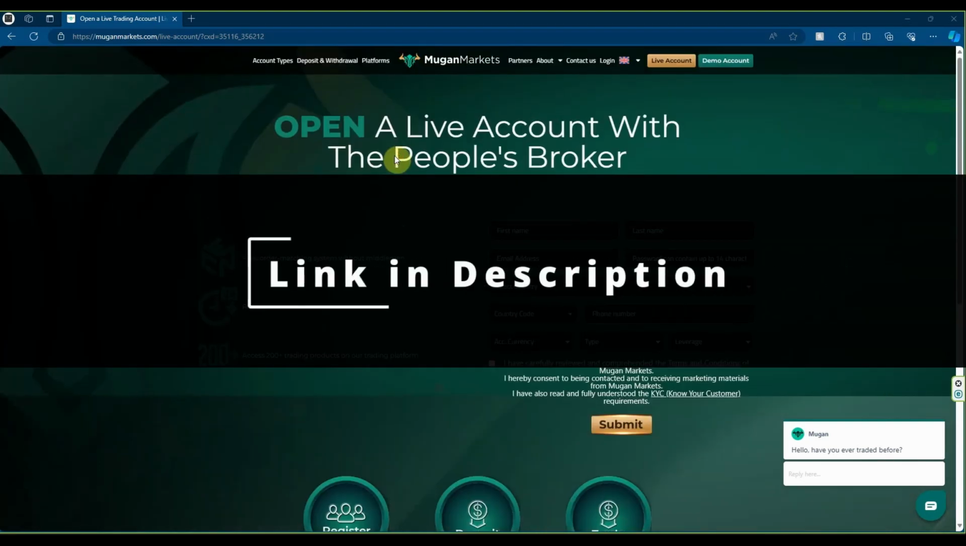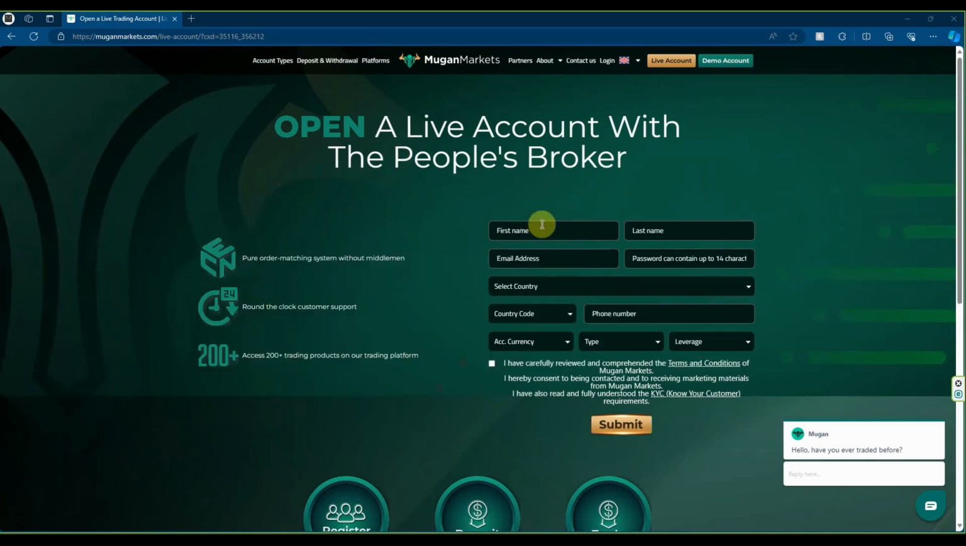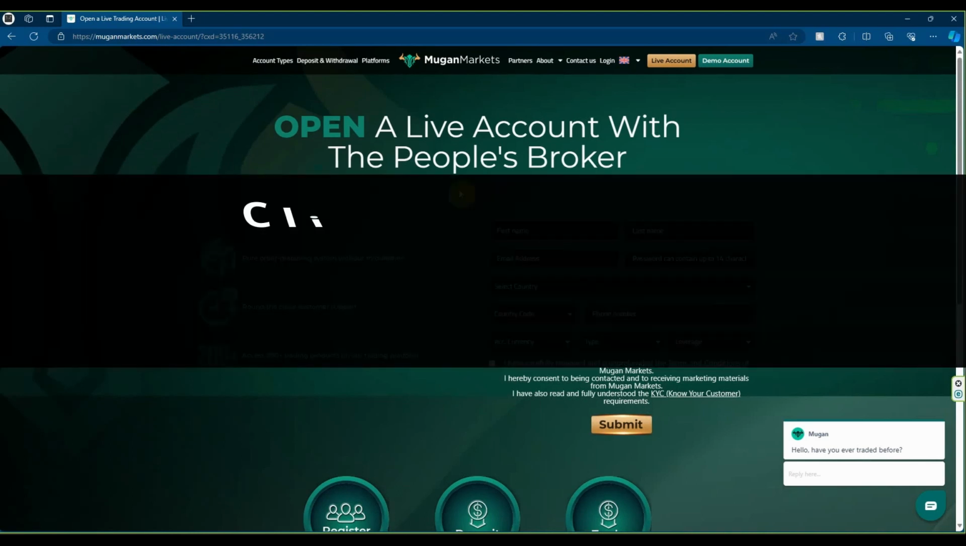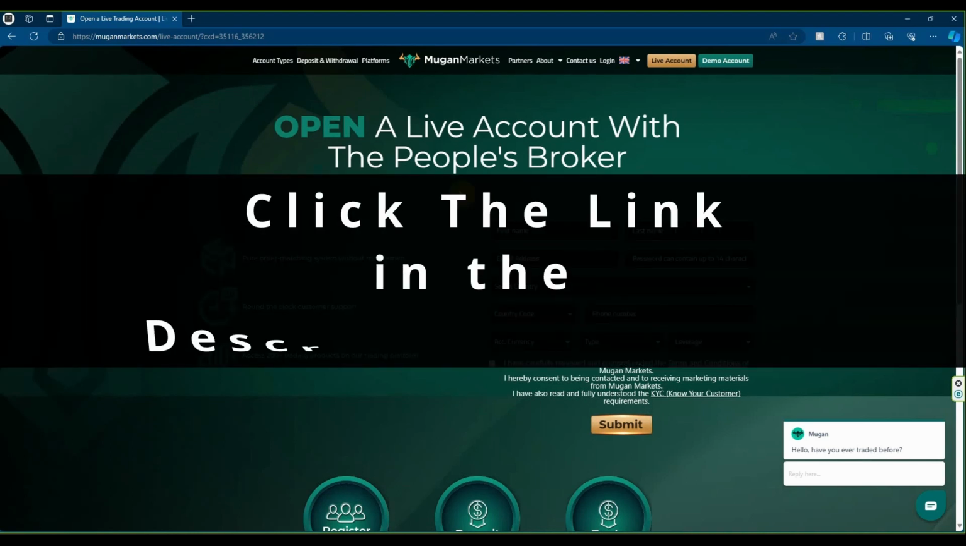Clicking the link below in the description will take you to a lead form, which basically you just pop in your details. So I'll click that now. It'll open up the page.